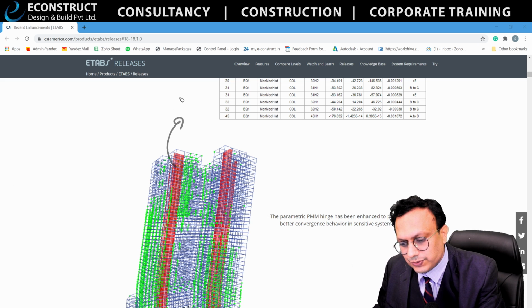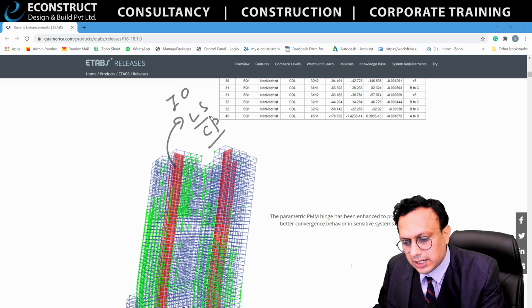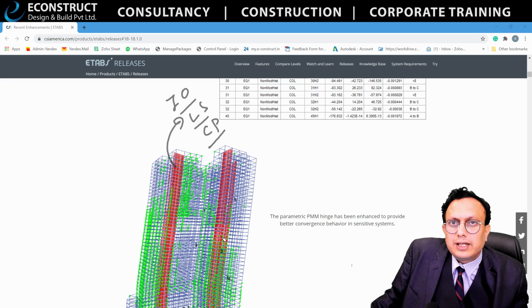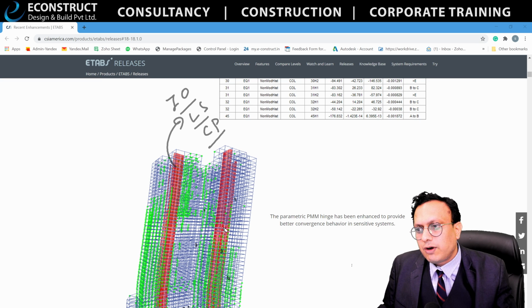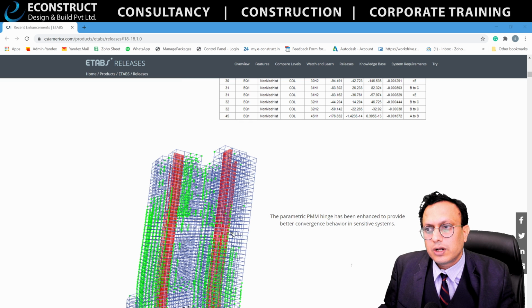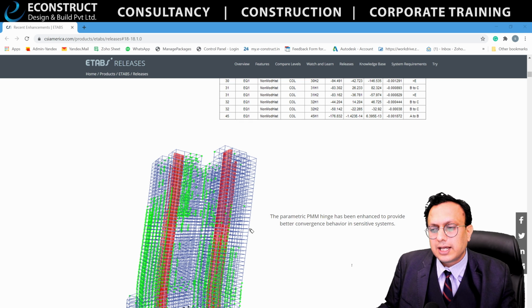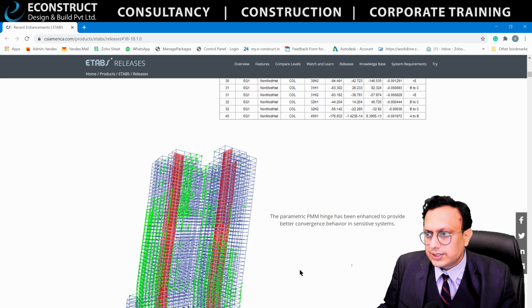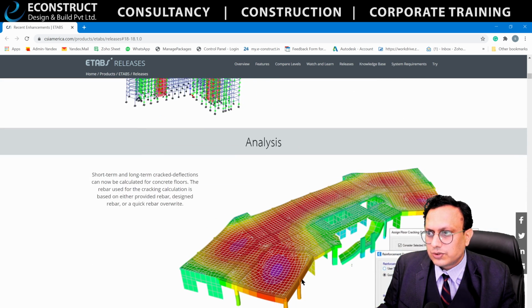The three hinges, which are immediate occupancy, life safety, and collapse prevention. Where exactly the failures are happening, you can easily point out, and you can give better structural reforms in those particular local areas, so that the degradation or the sudden collapse of the structure can be arrested. Right, so this is another behavior which they have added.